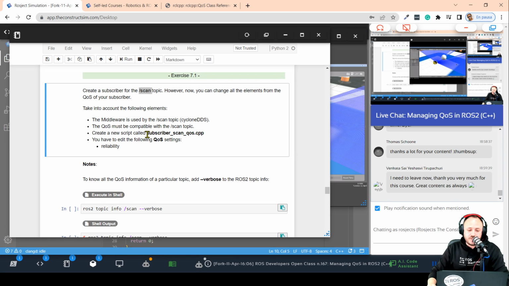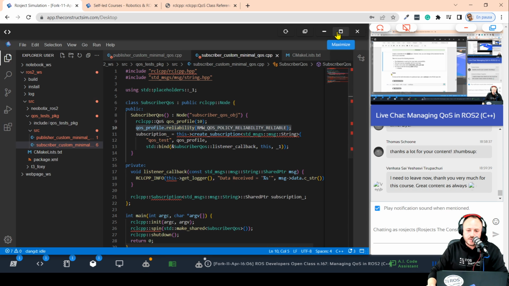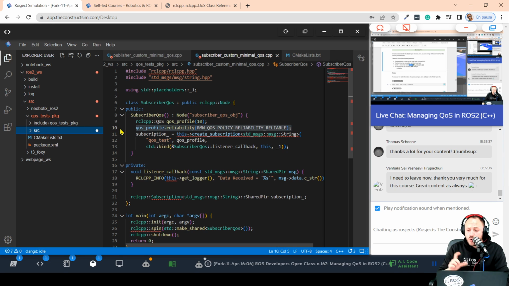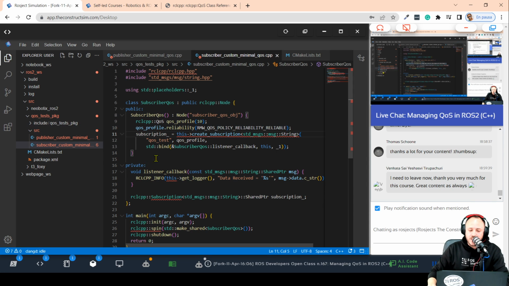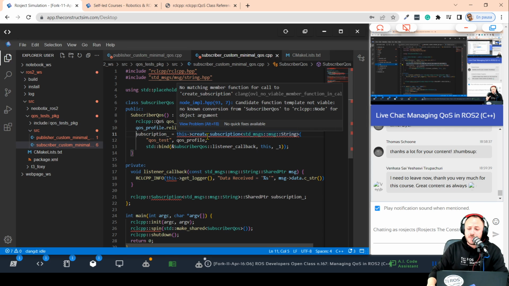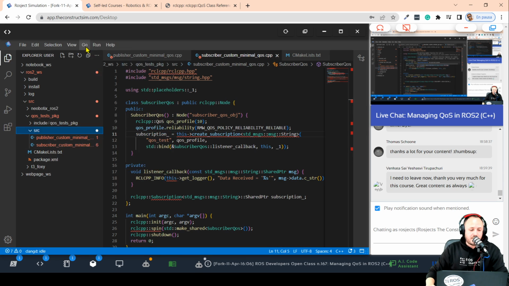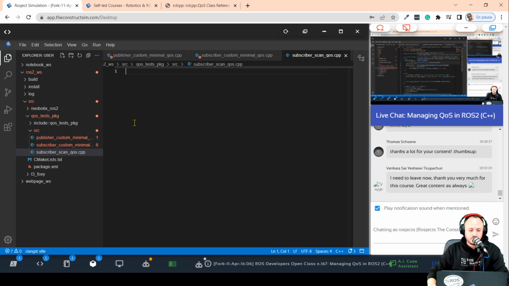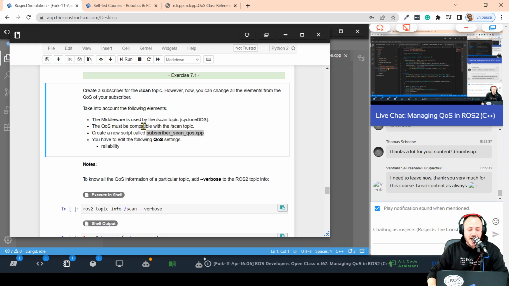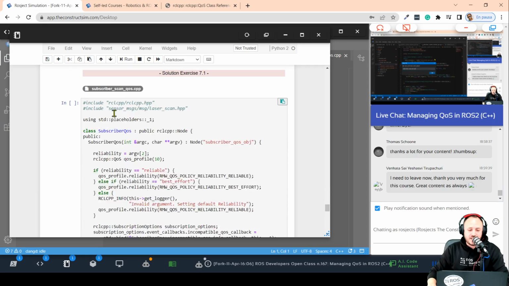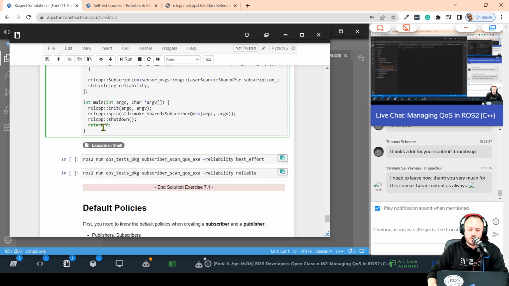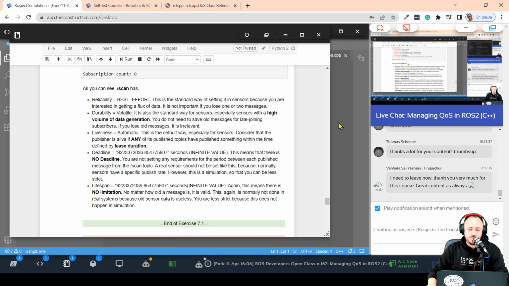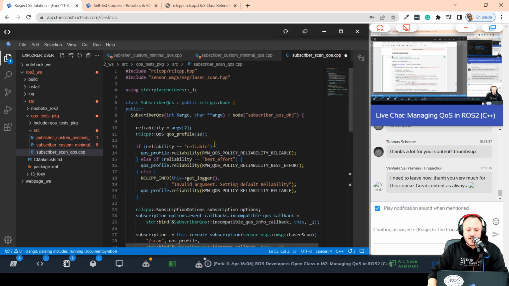Then let's create this new CPP file here, subscriber_scan_qos.cpp. I'm going to do it now, and I'm going to go a bit fast so you can see what I am doing, and maybe later, with more time, you can try this exercise on your own as well. So let me start by creating the new file, subscriber_scan_qos.cpp. I'm going to copy the code directly from the solution, which is also in the notebook, and paste it into my file.